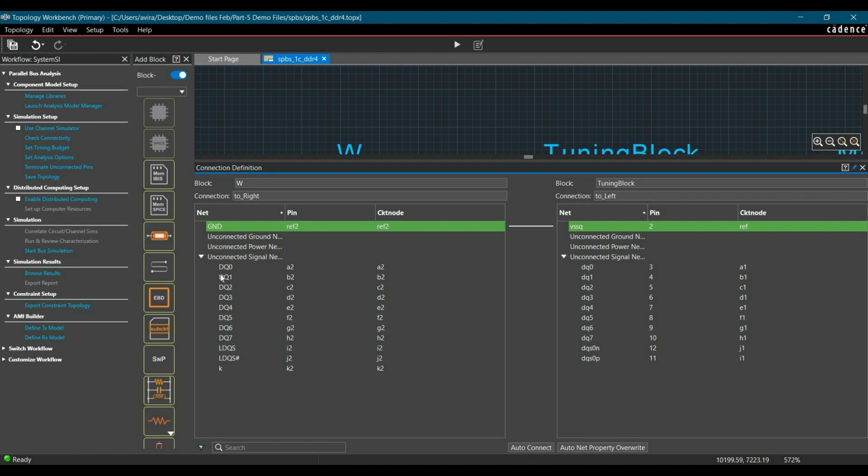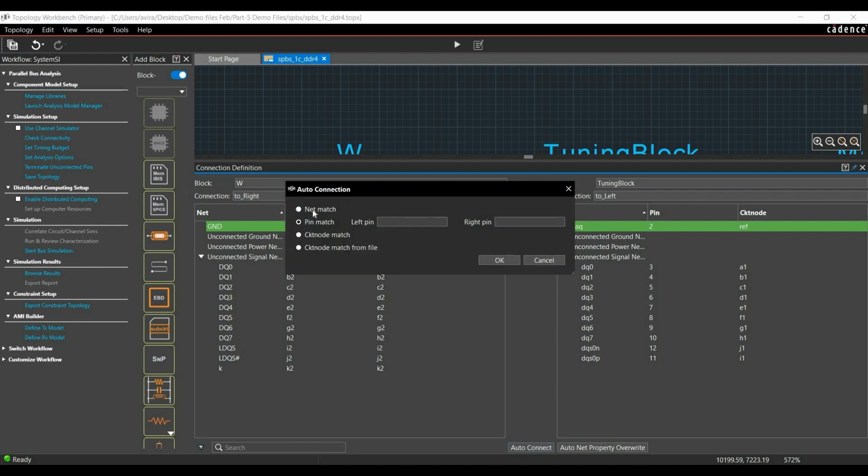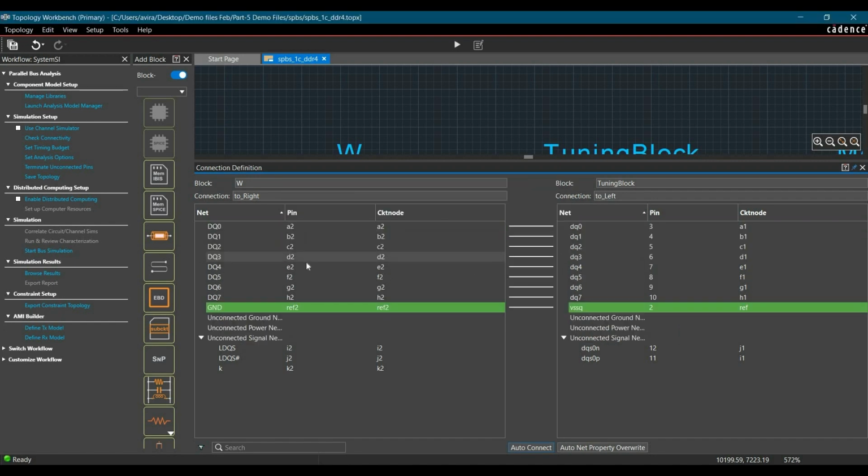This window will open. Here you can see the net names are quite different. We know what to do. We have to click over Auto Connect, Net Match, and here we'll select left net should be DQ asterisk, any DQ pins, and right net should be small dq asterisk, and click on OK. Once you do that, all the DQ pins will be connected here. And here we have some more pins to connect, DQS and DQS asterisk.